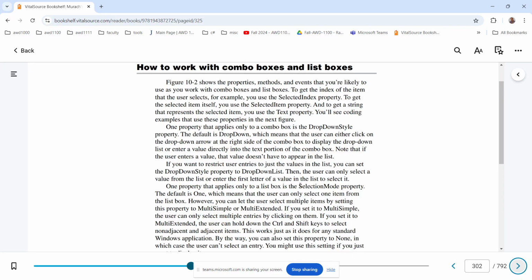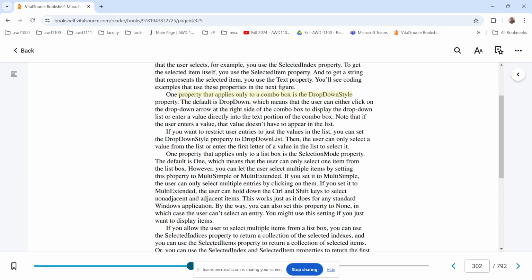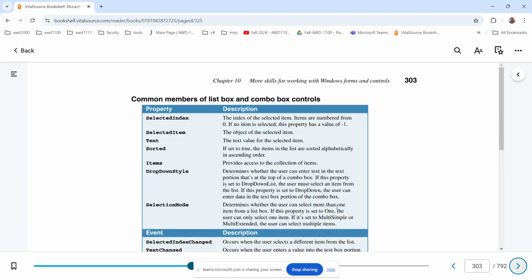We're going to look at different properties for some of these controls. One property that only applies to a combo box is the drop down style. The default is drop down, which means the user can either click on the drop down arrow at the right side of the combo box to display the drop down list, or enter the value directly in the text portion of the combo box. Let's just go ahead and look at this.